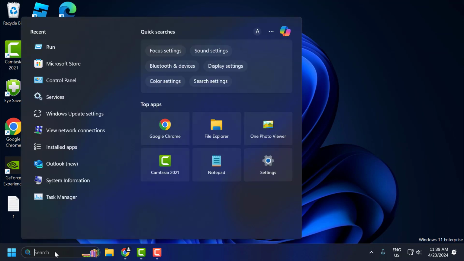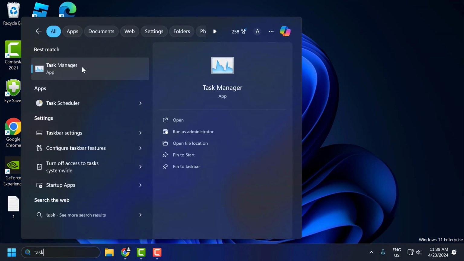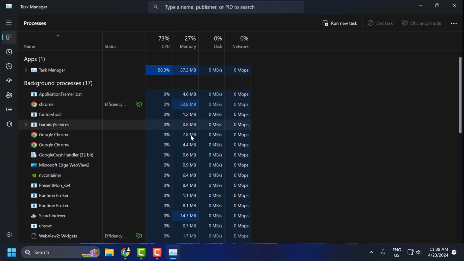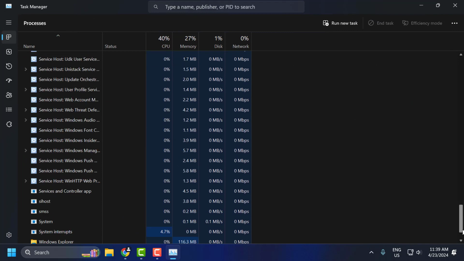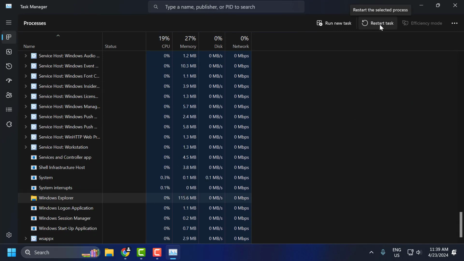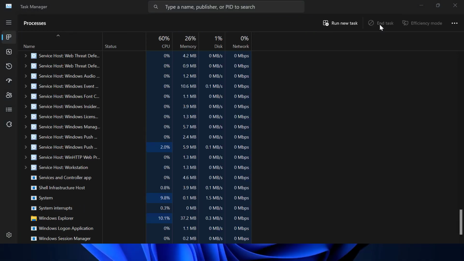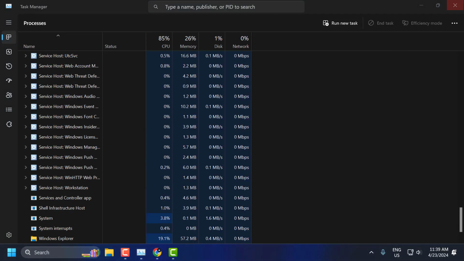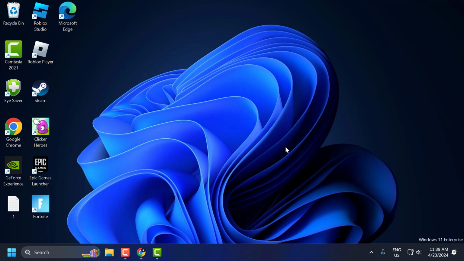Go to search menu and type task manager. Click on open it. Scroll down to the bottom. Click on the Windows Explorer and select restart task. After doing this, you can check if the problem is solved or not. If the problem is not solved, let's move on to the second solution guys.